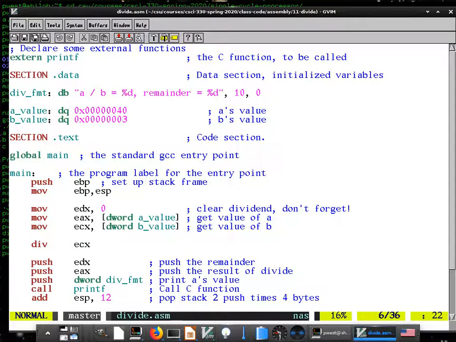So by pushing EAX, notice we push EAX last. So that'll be the first parameter. EDX we push next to last, so that'll be the second parameter. So if you did another %d, would it do the remainder? Right, and we did have it on there. We have %d for the result and another %d for the remainder.